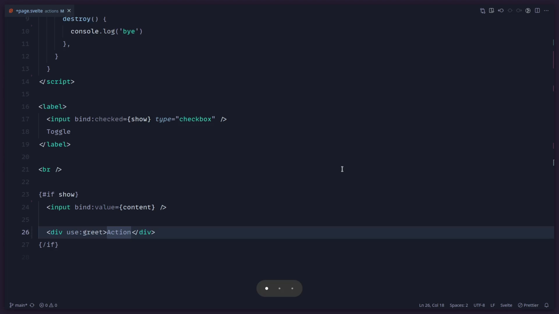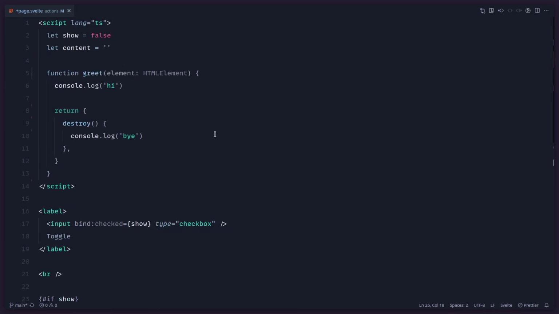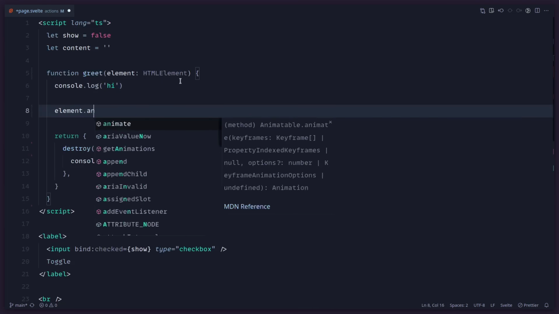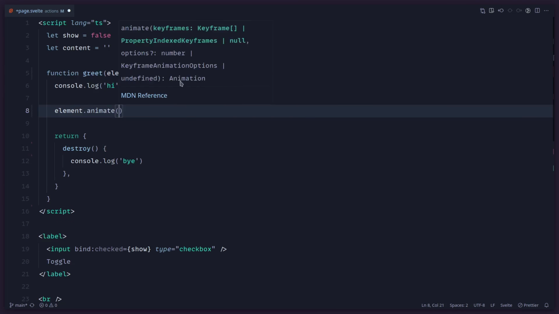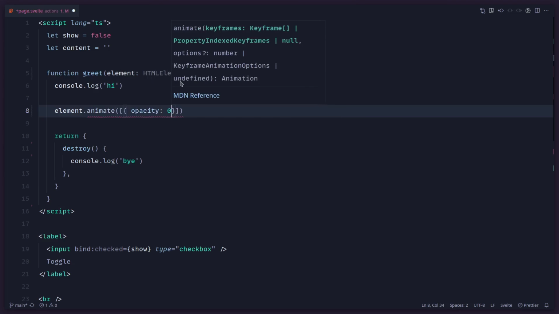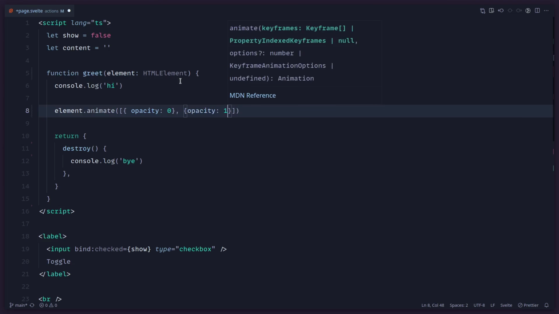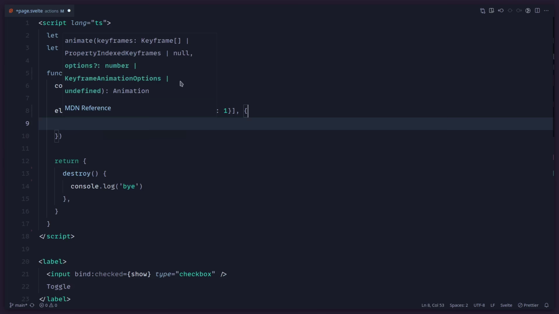And now of course this means that you can do anything you want. Let's say for example that you want to use the Web Animations API. Easy peasy. We can reference the element itself, right? And we can say animate, and now it wants us to pass some keyframes. So here we can say opacity 0, and then we can say opacity 1. So this is just the native animation API in the browser. Cool, now we can also pass it some options.